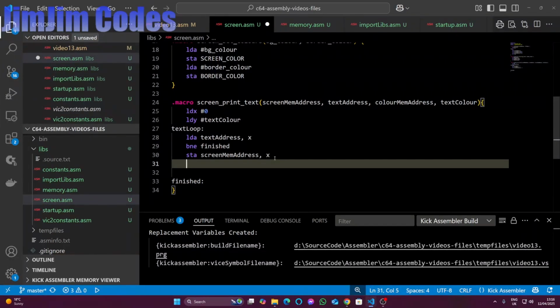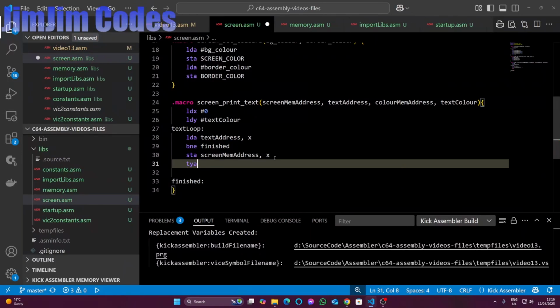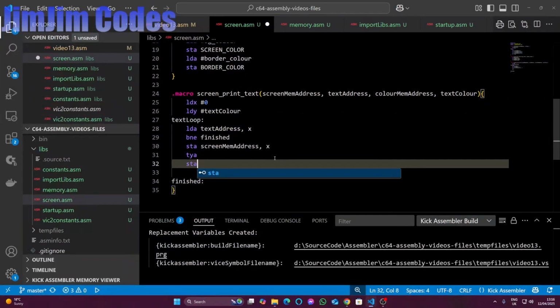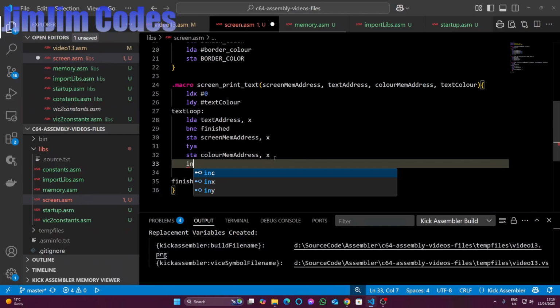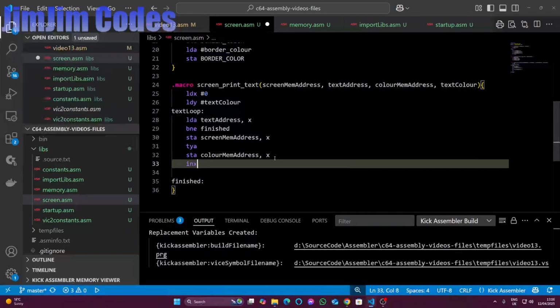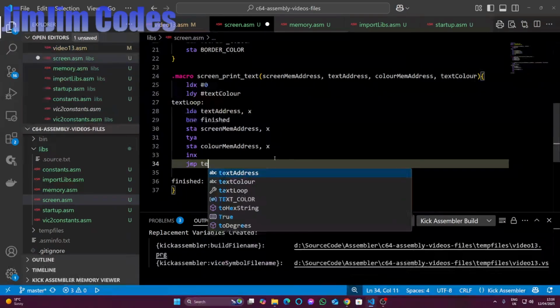Okay, we will transfer the Y register, which is our screen color, and then we will store that color mem address, offset with X. Okay, that's it. Increase the X register, and then jump back to the text loop.